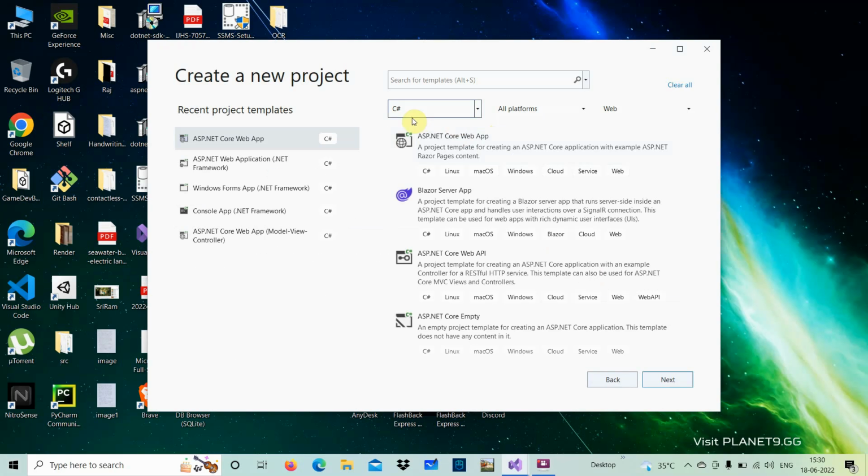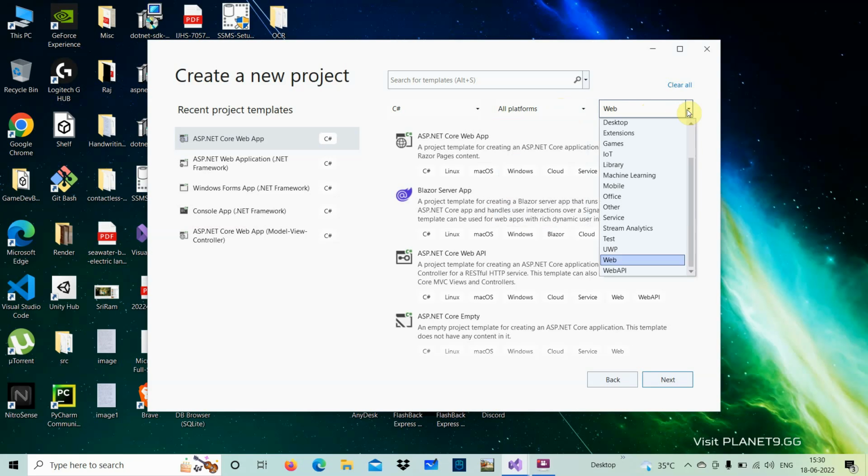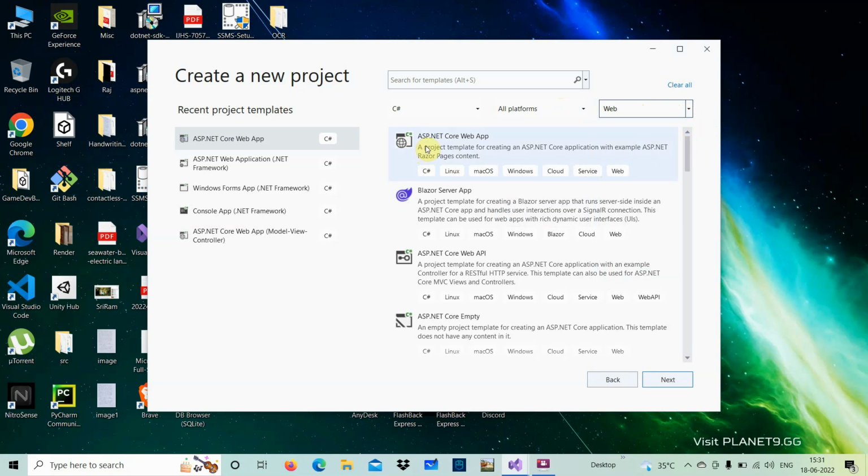In the filtering option, first you can see here you can have all languages, and specifically I will be going for C#, and it can work on all platforms. You can select all platforms or Windows. I am going for all platforms. Then I am going for a web application, because here we also have desktop, console, and other applications. Once you go for all these, you will find that ASP.NET Core web app is there.